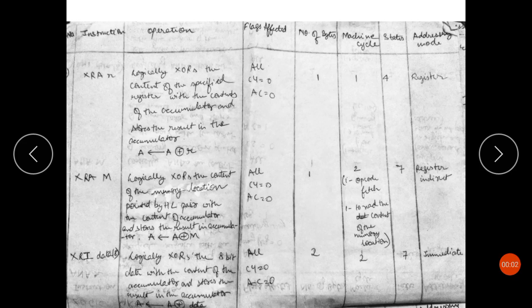Hello students, in the previous group I started the logic group instructions. So the next instruction that I'll be discussing under logic group instructions are XOR instructions. I'll be discussing first the XOR instructions, then we'll move ahead with the next logic group. Here in this slide I've shown all the XOR instructions, those instructions that perform XOR operation.